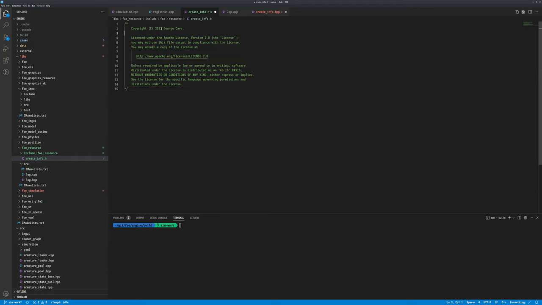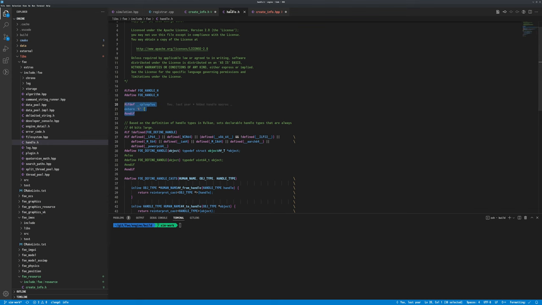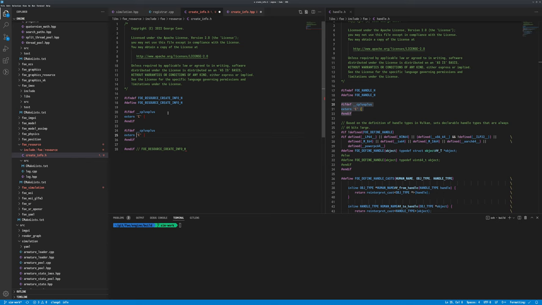So first of all, let's get that copyright notice in there. Always gotta have that. For resource create info, just plain old H. Define that. And that. Okay, that's great. I need the extern C stuff to make sure that if it's C++, it considers all symbols in here as plain old C. So, if I want to deal with a handle, I need to include the faux handle thing.